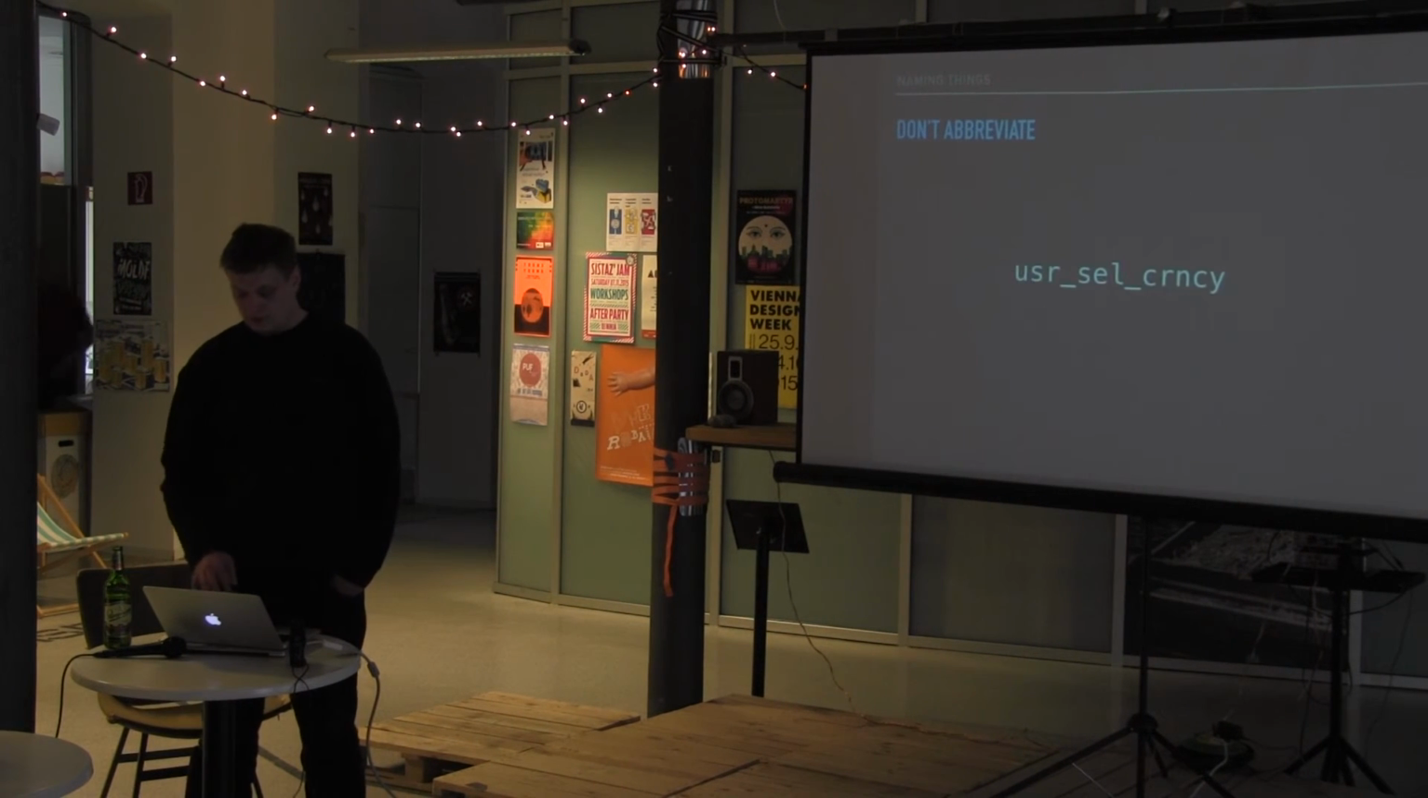So, for example, if we have this variable, from a first glance, it's pretty difficult to understand what it's supposed to be doing. But if you don't abbreviate, you can see that this is the currency that the user selected. It doesn't matter if it's long, as long as it's readable.